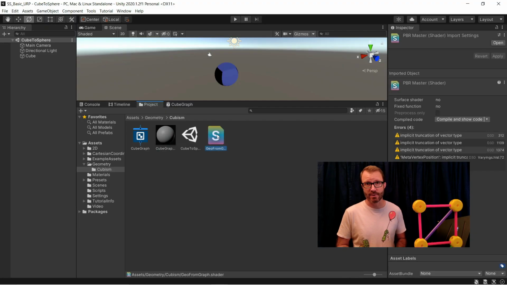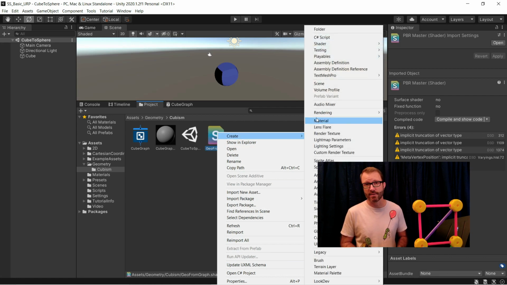It's in your temp folder within the project. So instead of going to project assets, go to project temp. Find the file there, copy it into assets somewhere and rename it. I'm going to name mine geo from graph. Once I've renamed the file, I'm going to go ahead and generate a material for it and assign that material to my cube.